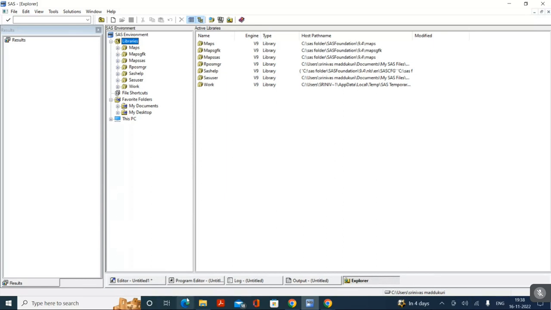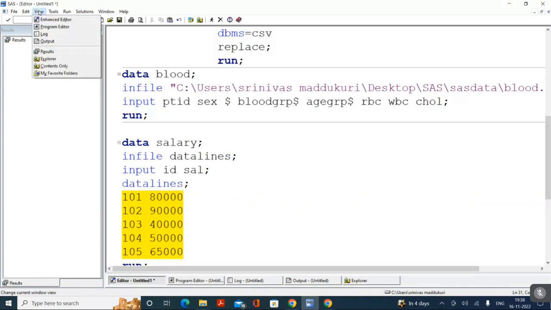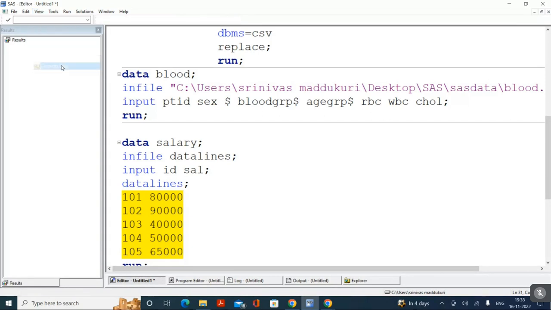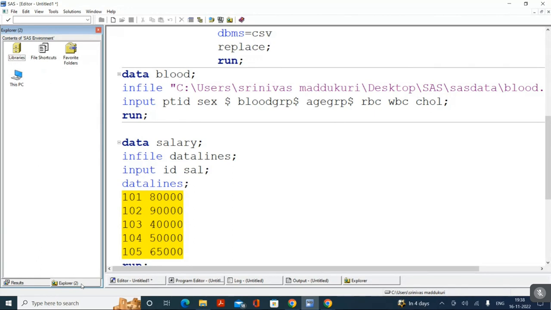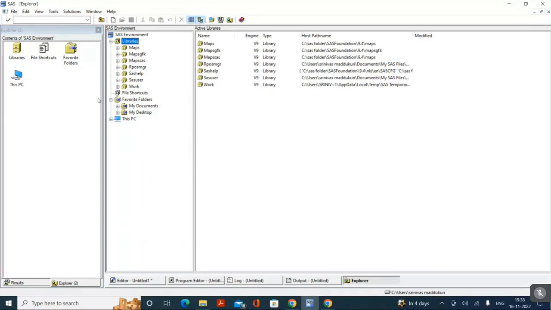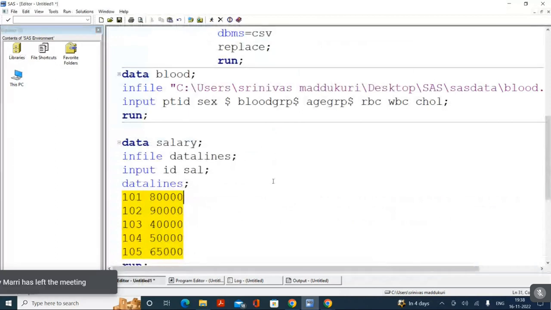If you want to have that one, what should you do? Go to View. Now you should click on Contents only. If you click on Contents only, you'll get that Explorer window in the vertical manner here on the left side. So if you click on Explorer, you'll get the Explorer window here. But if you click on Contents only, you'll get it on the left side here. Whichever you feel comfortable, whichever you like, you can do that one. Understand this one? Yes, sir. So this is how we can get our windows back when you close them accidentally.